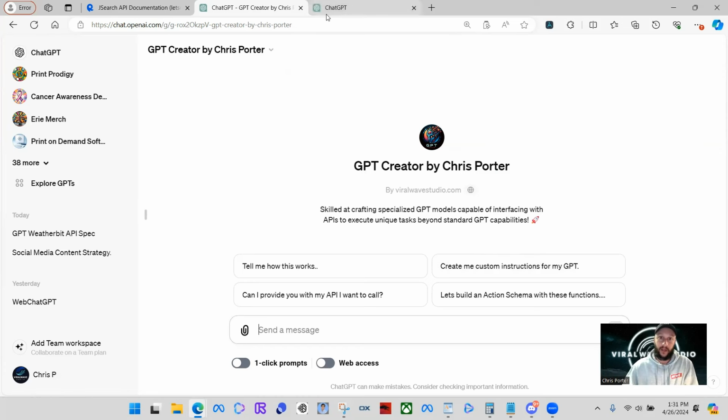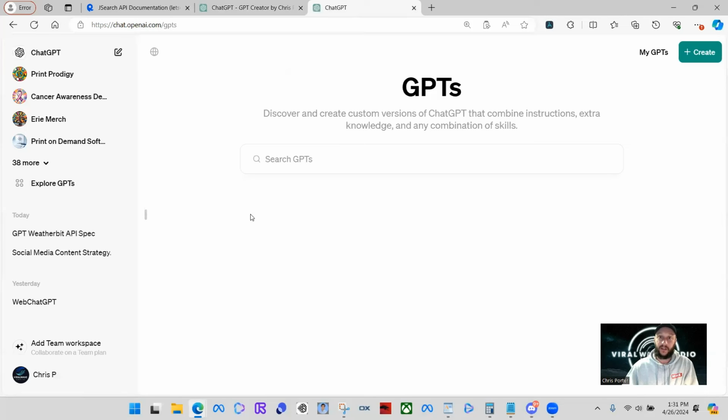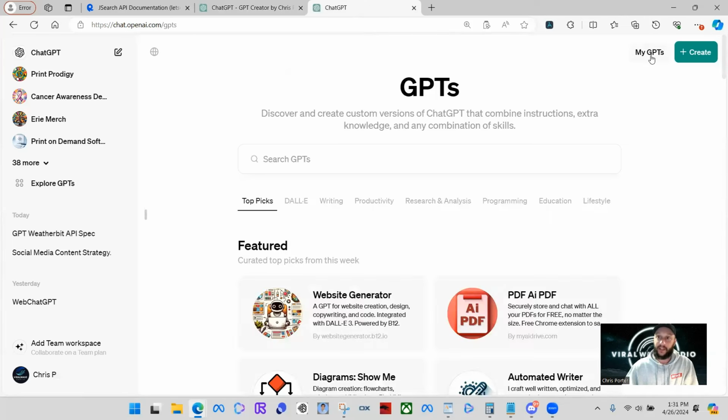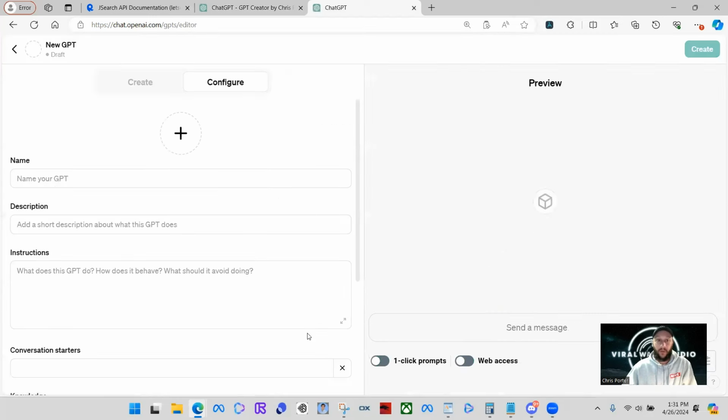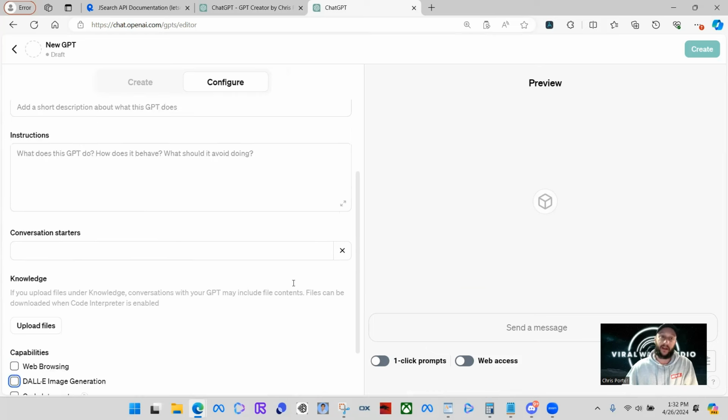So what we're going to do here, we're going to go over to regular ChatGPT before we start. To create a GPT, if you don't know, you click on Explore GPTs on the left, and then you see My GPTs, and then Create on the top right. You just click create. And what we're going to have here is the start of a configuration of a GPT. We're not going to need any of these capabilities of the web browsing, DALL-E image generation, or anything like that this time.